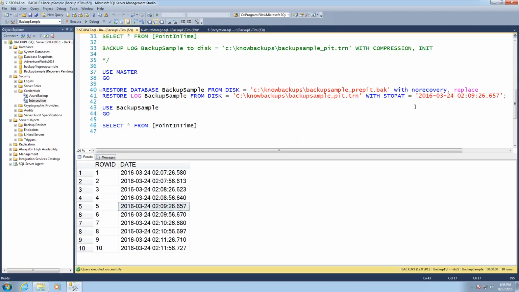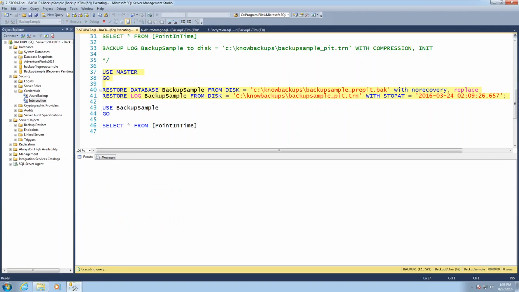But you can truly get to a particular point in time, and this is where Azure SQL Database kind of kicks in. You get to the truly point in time. To do it with on-premise, we have to use WITH STOP AT. And so I can stop at a particular point within the transaction log and not have to restore the entire log. So if we restore this, use this statement, we're going to stop at 9:26:657.